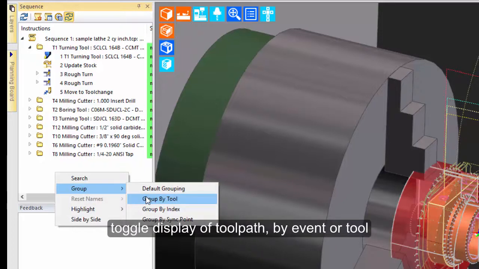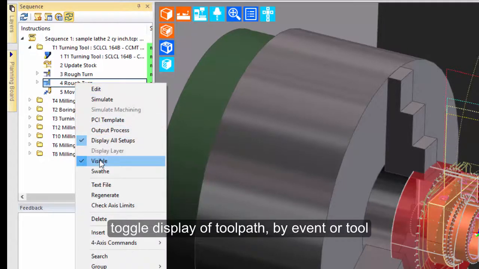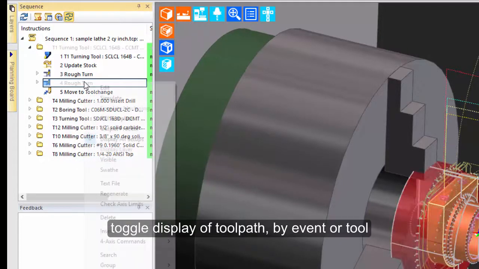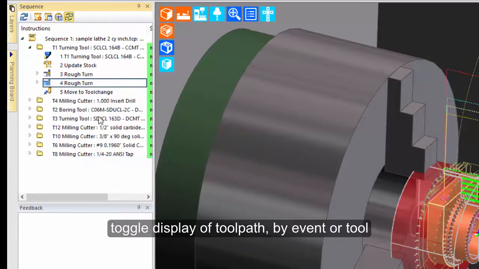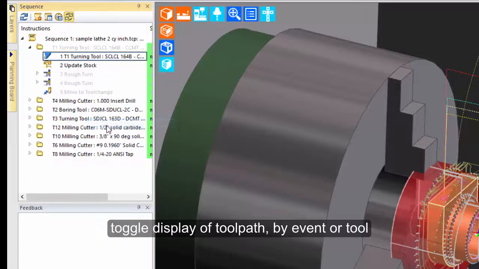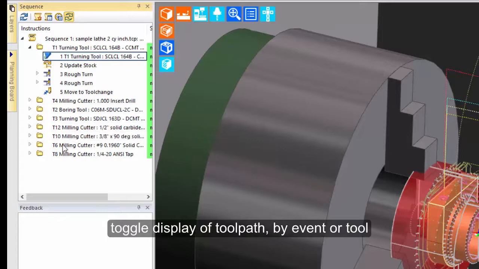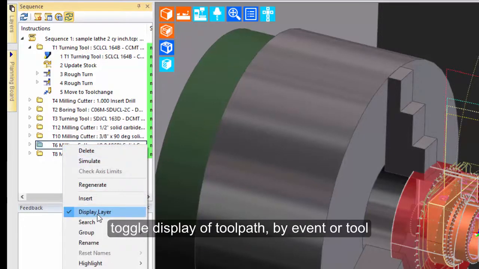Toolpath visibility is one of the commands available in this shortcut menu. It's possible to control the display of individual toolpath items and also everything done by any tool. This simply depends on whether we right-click over a toolpath item and choose Visible, or over the tool and choose Display Layer. Right-clicking over the tool folder is the same as right-clicking over the tool.